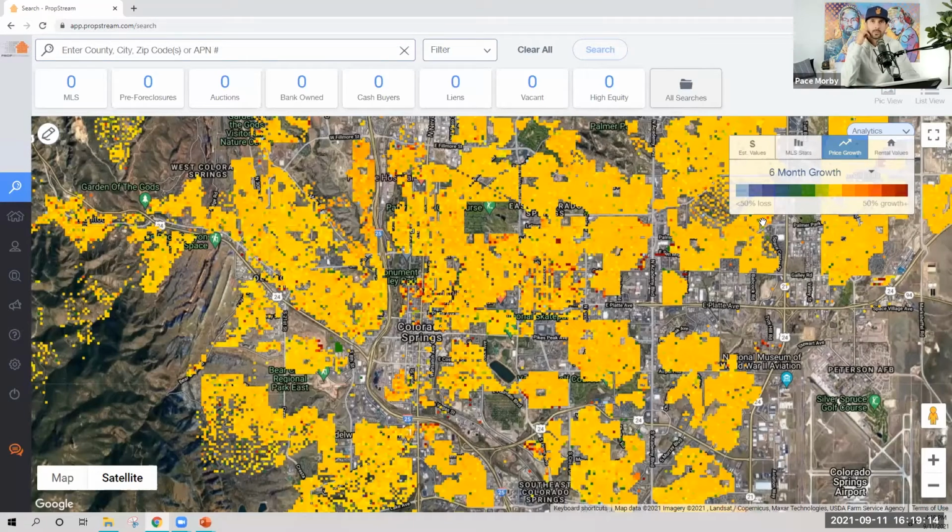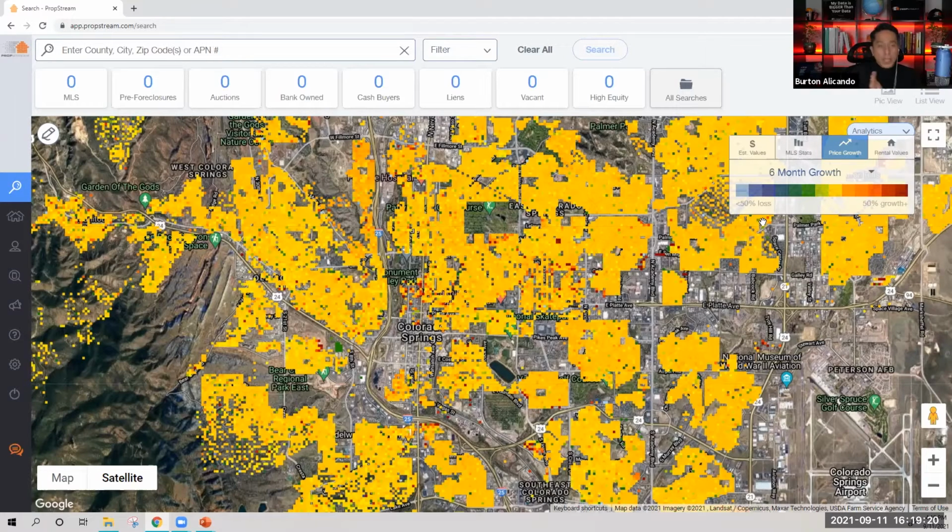So you said price growth, does that mean prices are going up, like value? Yes. Love it. So let's say that I'm a fix and flipper, right? I renovate houses and I put them on the market.